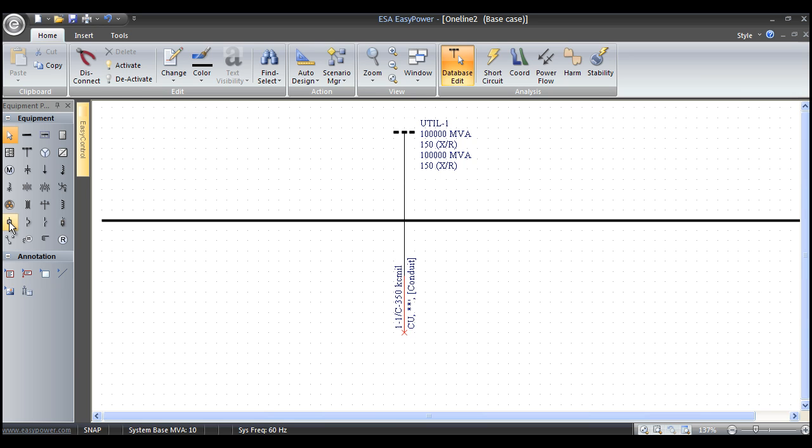Now if I want to make a 13.8 kV switchgear lineup, I'll come over to the equipment palette. I'll left mouse click and select a high voltage breaker, and then I'll left mouse click again on the bus and on the branches, and those breakers will snap directly to the equipment. And now I've got a 13.8 kV lineup.